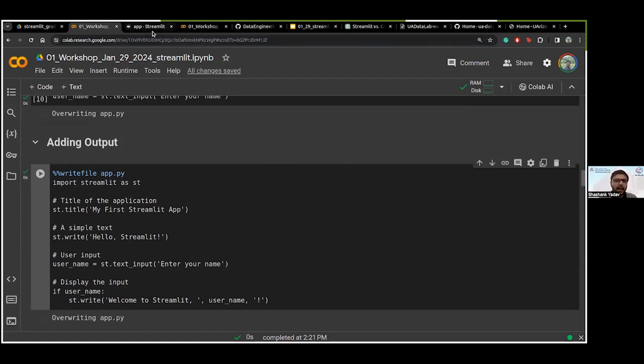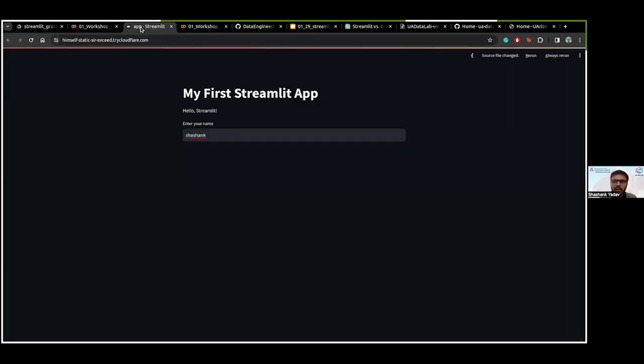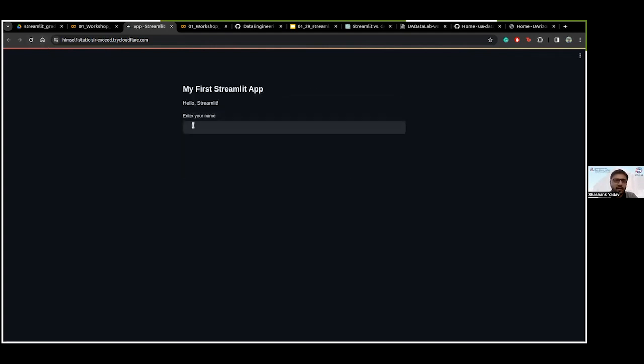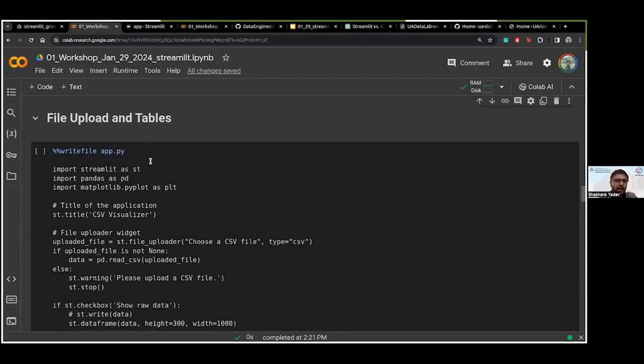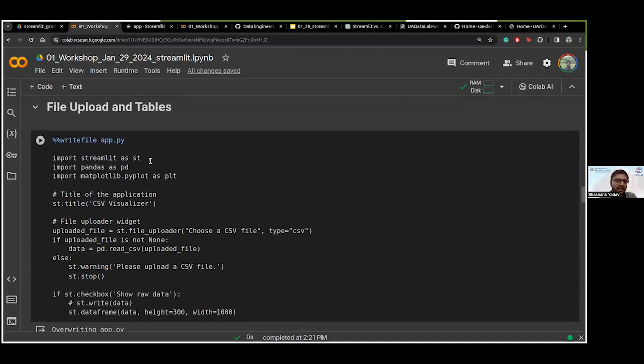Once we go back to our app, let me run it once. Yeah, it again says source file changed, and we say rerun. Now it just says my name. Let's say I rerun it and it refreshes, and then it says enter your name. When I enter my name again and press enter, now it says welcome to Streamlit, and whatever name you put in your text input.